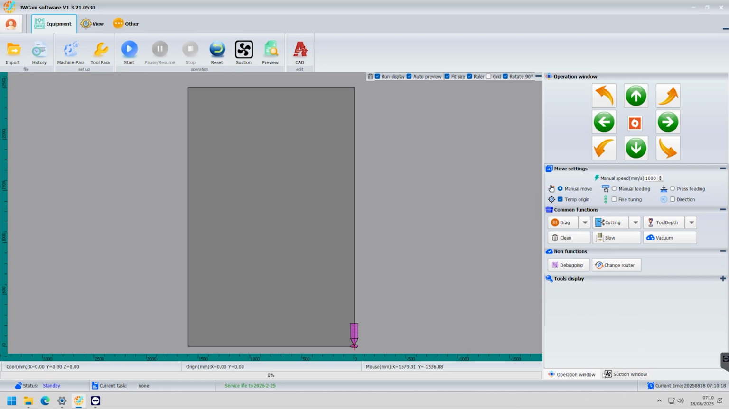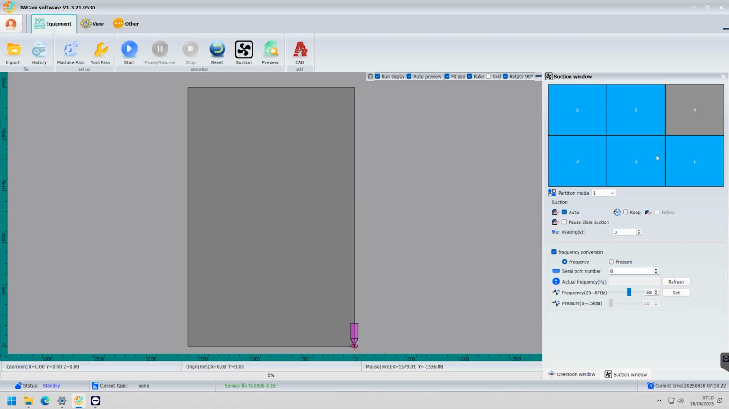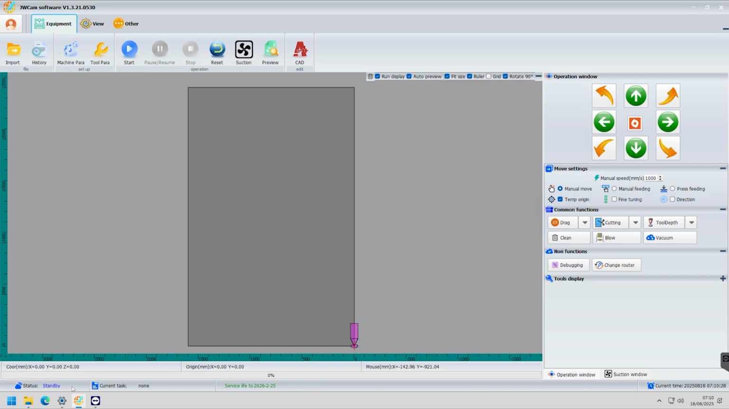At the bottom of our screen, we have our operation window, which we're currently in, and then we have suction window. This is where our suction zones live. At the bottom here, we have a loading bar, which will show us a bit of a progress on the job. We have all of our X, Y, and Z axes, origin axis, and then the mouse movement here. We also have a service life at the bottom for the software. And then we also have a status, so it's on standby at the moment.